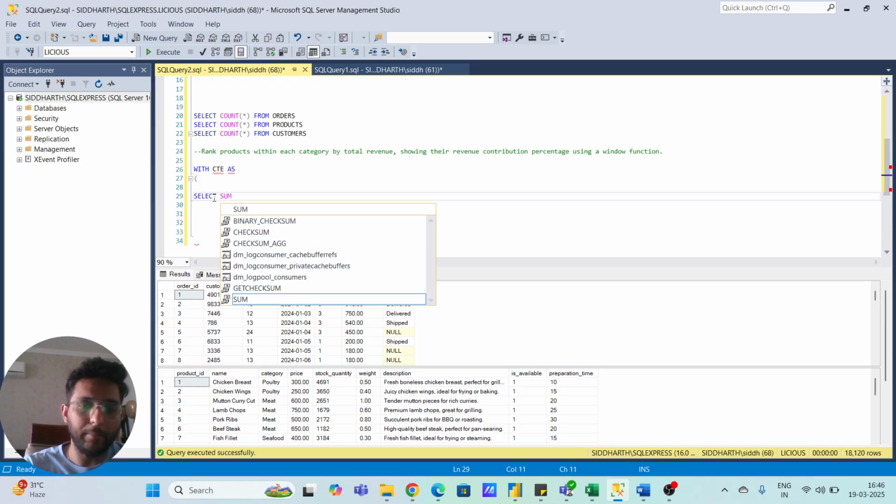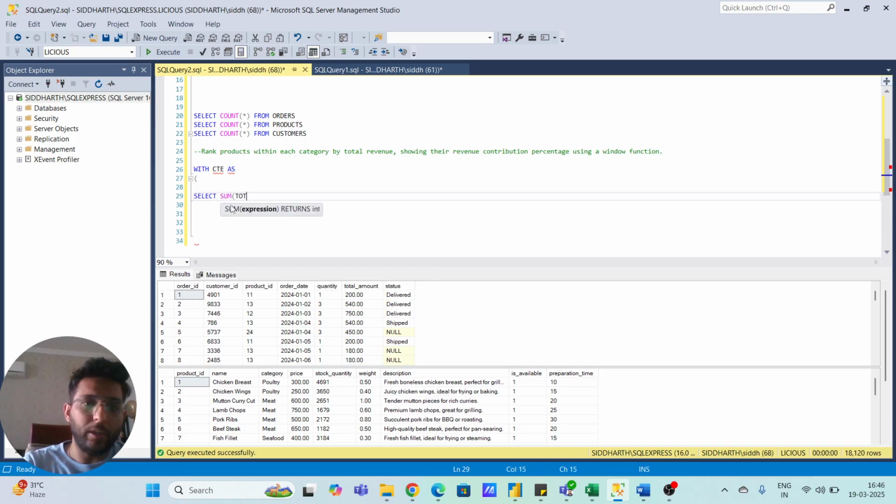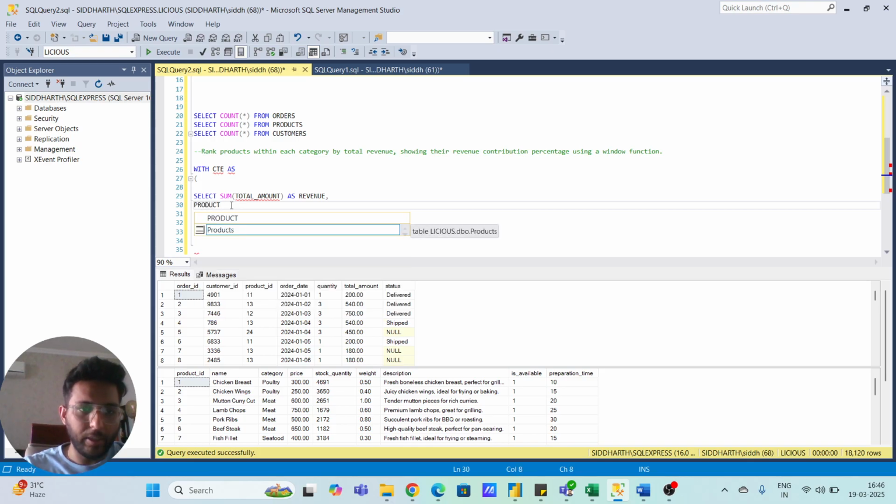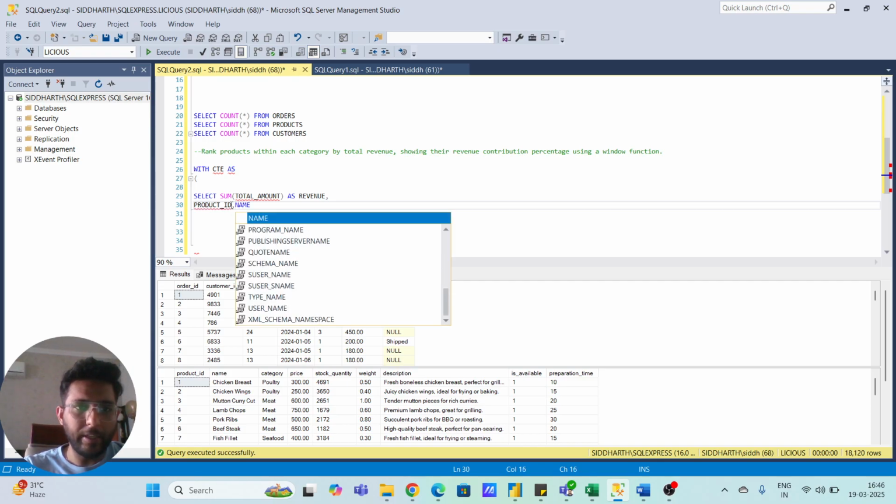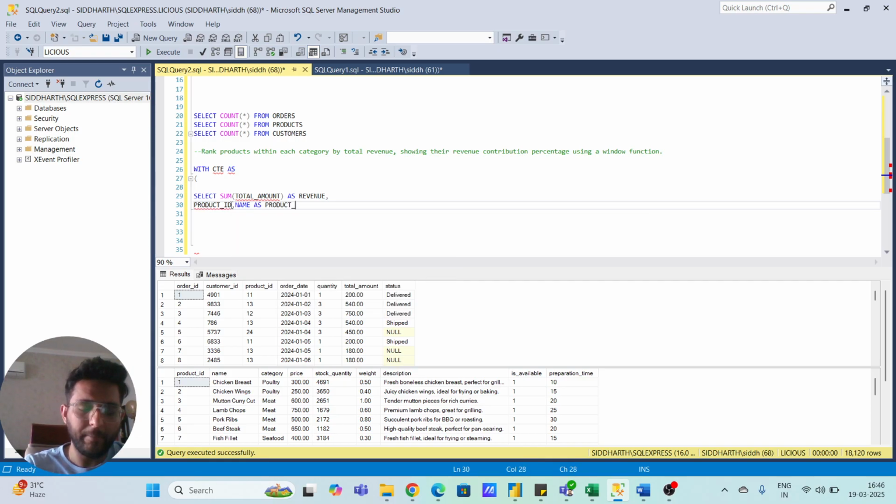First of all, we need to take a sum of revenue, which is my total amount, so total amount as revenue, right? Then we need to take the product within each category, so we need the product ID, comma, and we need to take the name as product name. So that's the two pieces of information we need. First of all, we need to take products.